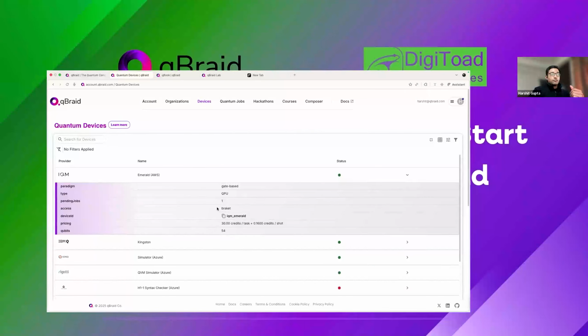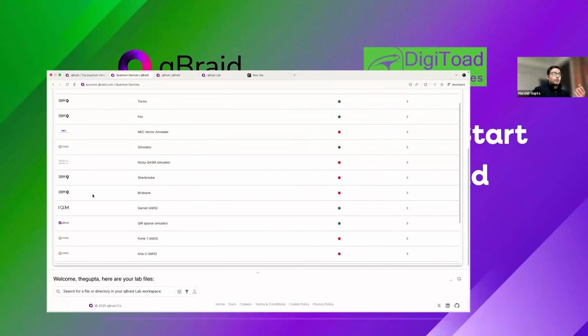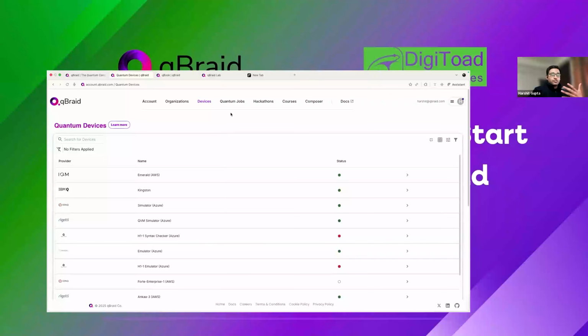What access do we have? So, for example, it uses Braket. What is the pricing of the device? So, for example, it has 30 credits per task and 0.16 credits per shot. And what are the number of qubits, right? Not only this, we also have different devices from different quantum computing vendors, right? This is about the devices tab.